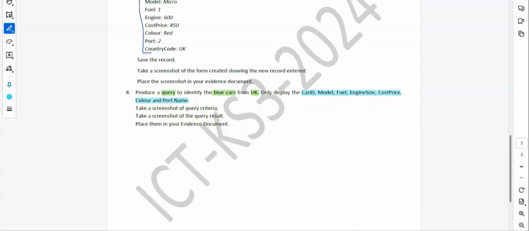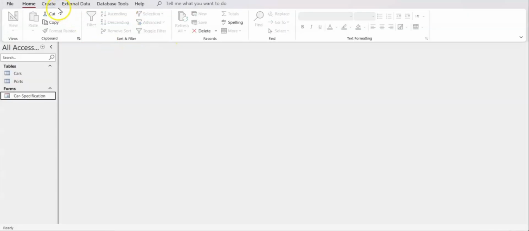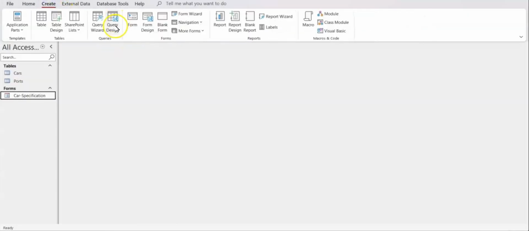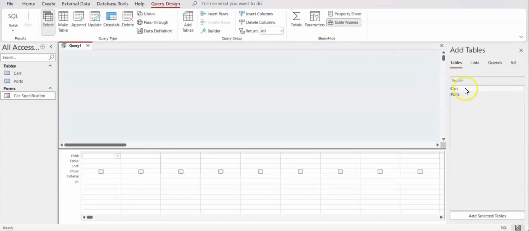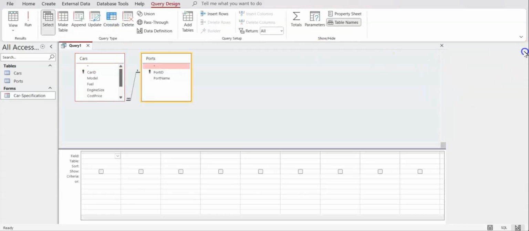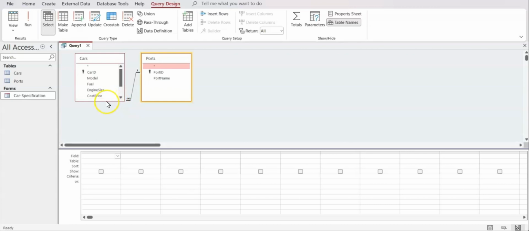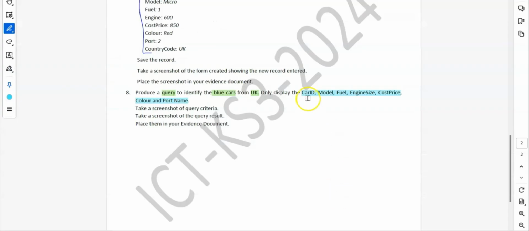In order to show this, we need to use the query. So let's create query design. Include the 2 tables we are having. Adjust it so that we can fully see all the fields we have in both tables. The first thing to display is the car ID. We always refer to what we want to display first, then only we take note of the criteria.